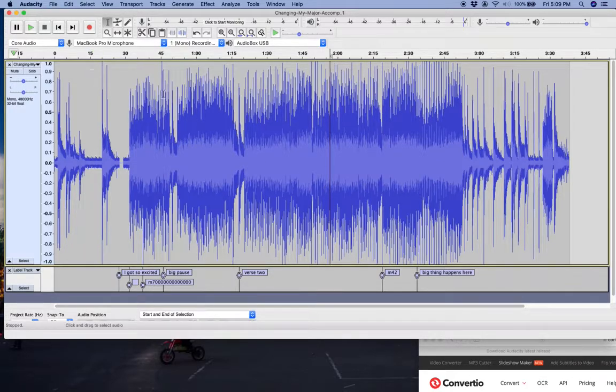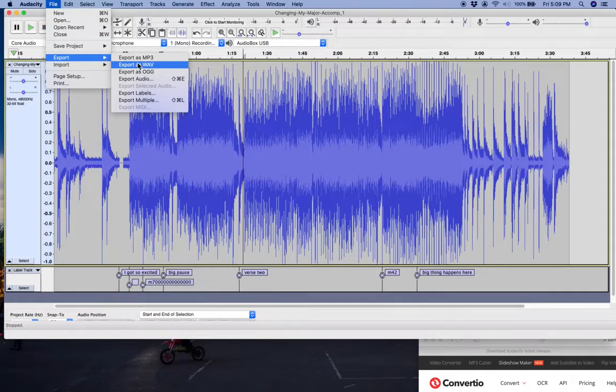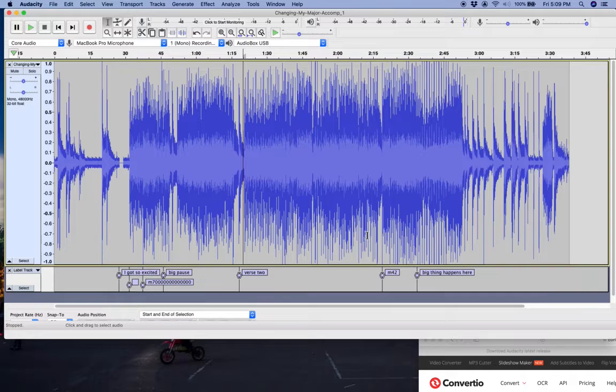Anyway, when this is done, I can either save the project and then play back from Audacity so that I actually have the ability to skip around, to see where I am, and to change things as me and my teacher discuss them. Or if I ain't got time for that, I'm going to go to export as MP3, and then load that MP3 onto my device. Anyway, that's how you use Audacity.